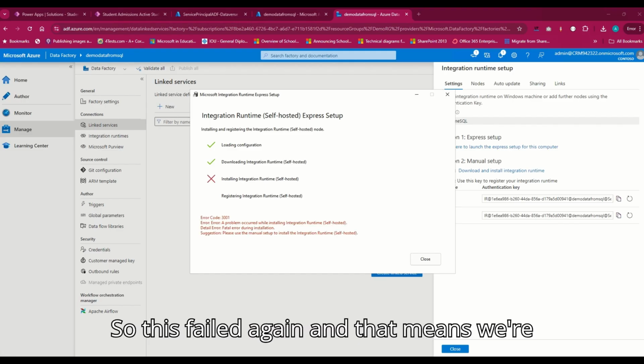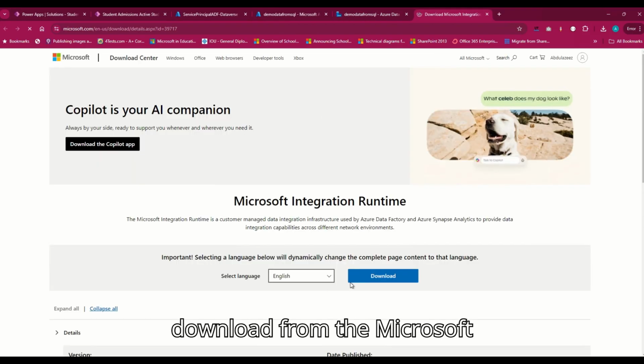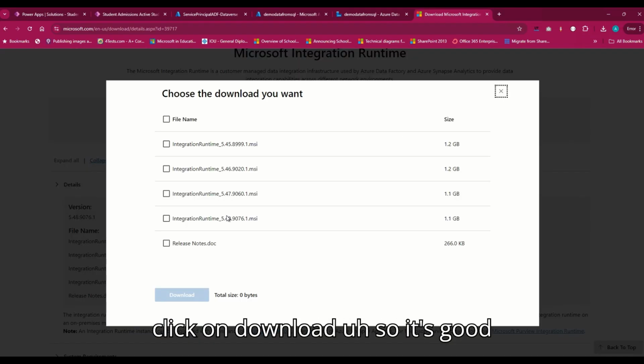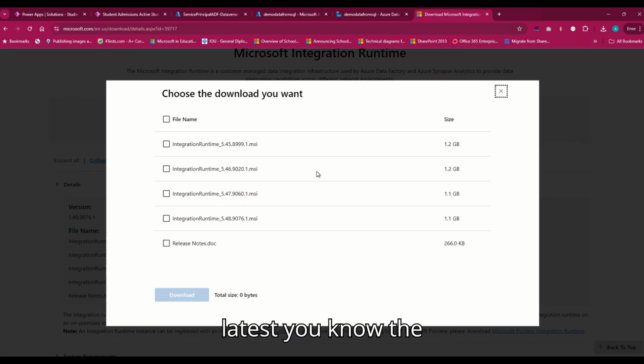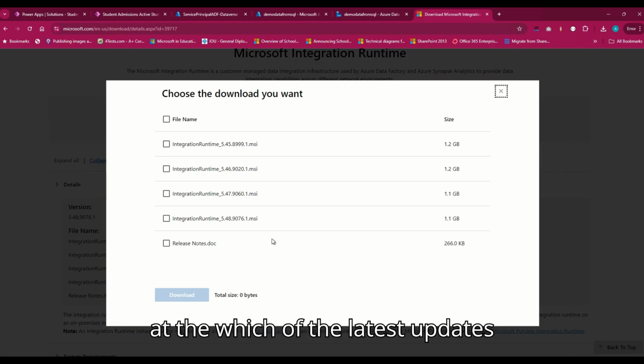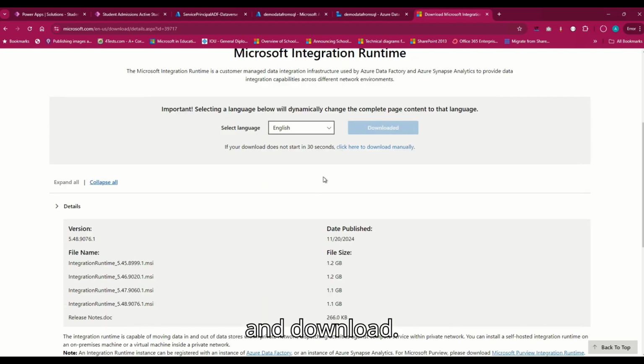So this failed again, and that means we're going to go through the manual process as well. Here I'm going to download from the Microsoft official document sites, and if I click on download, it's always good practice to download the latest updates. So I'm going to look at the latest update, 454861. Okay, so I'm going to select that and download.